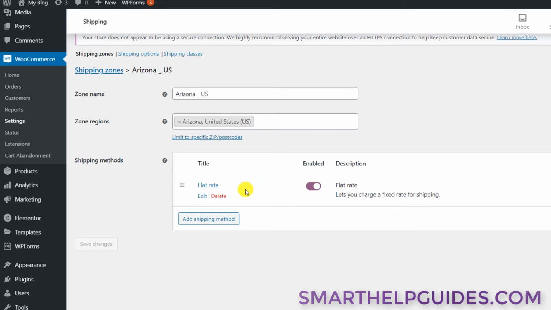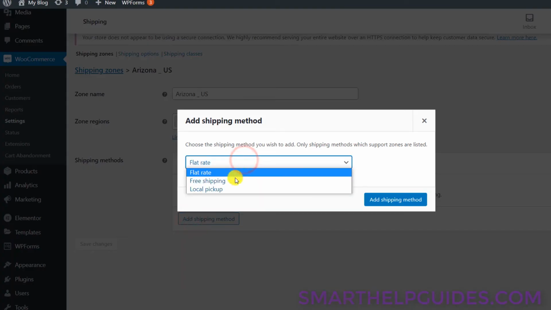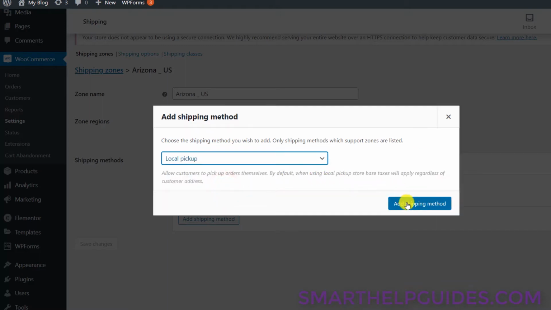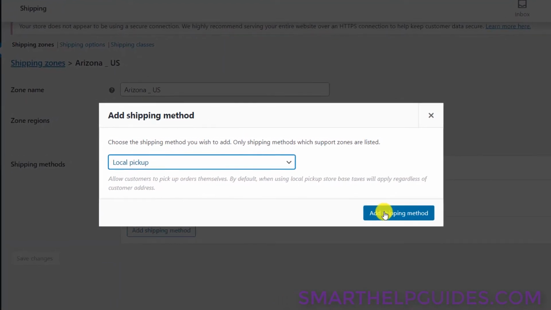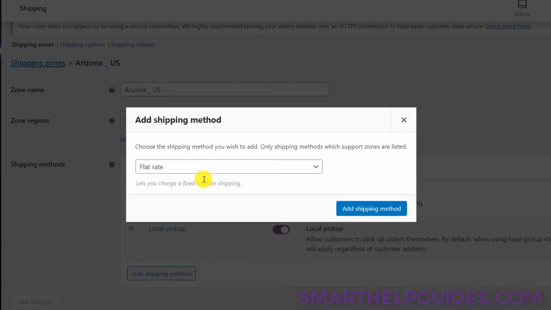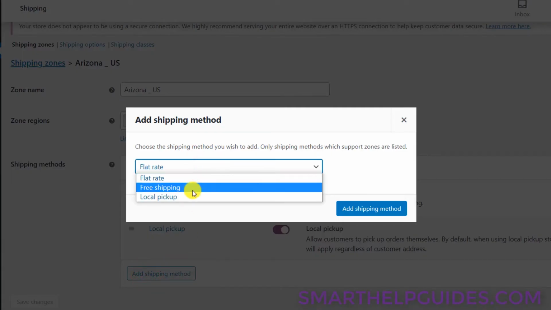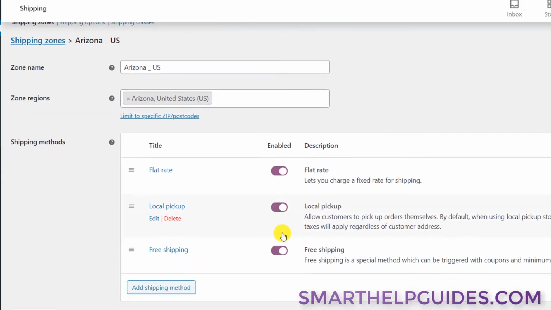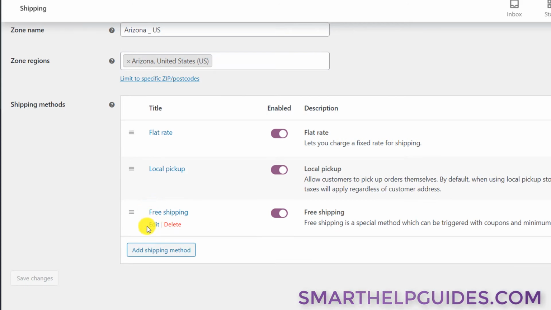Okay, and once you have done that, then add another shipping method. And this time, if you want, you can also offer local pickup. So let's say I also want to offer local pickup, so a customer can now place the order online and pick up the order from the store. So I will also add this, and then again I will add another shipping method, and this time it will be free shipping. Okay, just click on add shipping method, and then go to free shipping and click on edit.